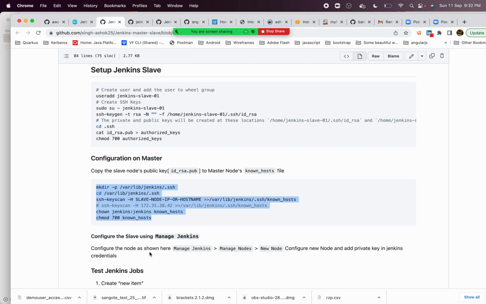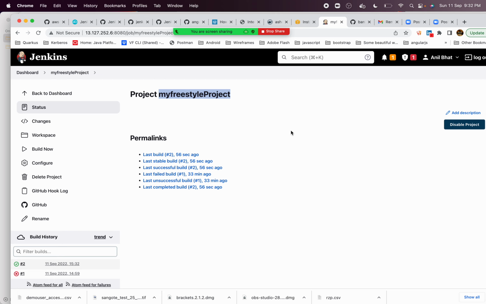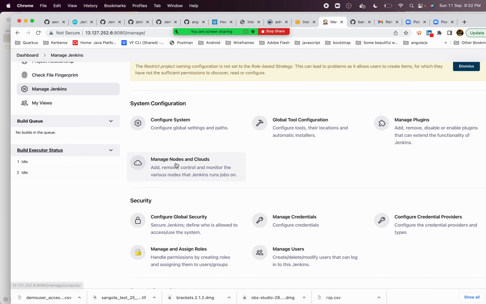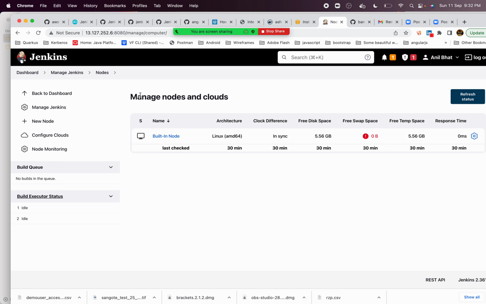So now let's go to the dashboard. The next step is to connect to the newly created node using the Jenkins dashboard. Just go to the dashboard. Here, this is our dashboard. Go to Manage Jenkins. Here, you need to add a new slave node, right? Now you can add a slave node. Go to Manage Nodes and Clouds.